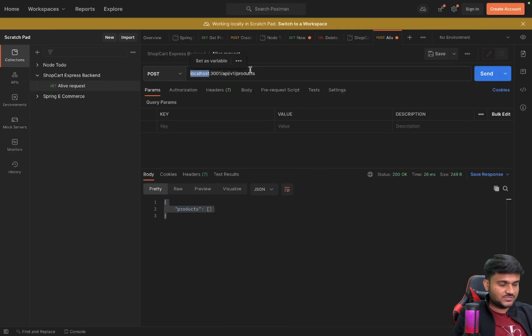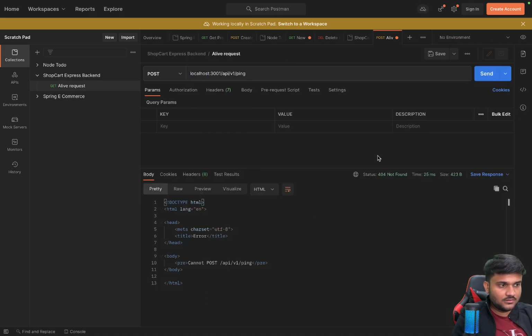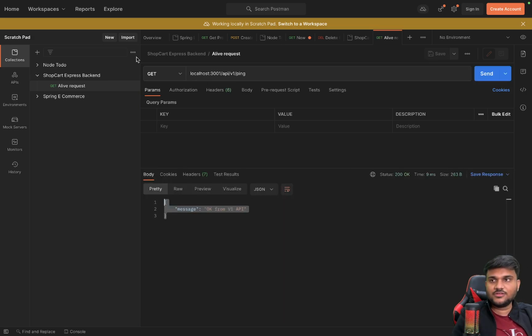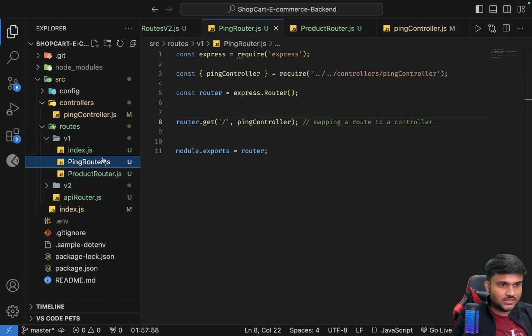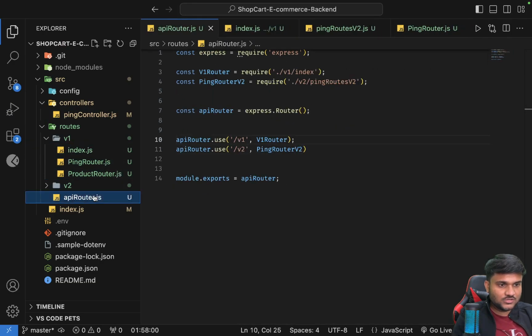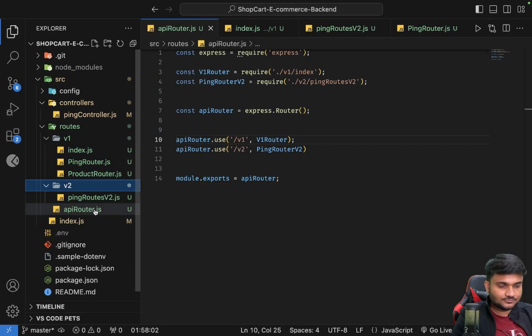So let's say if I do slash ping, send it. Sorry, it's a get request. You can see everything is working very nice. Okay, so the segregation here is good. I'll do the same segregation here as well.